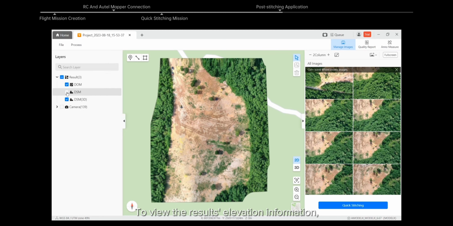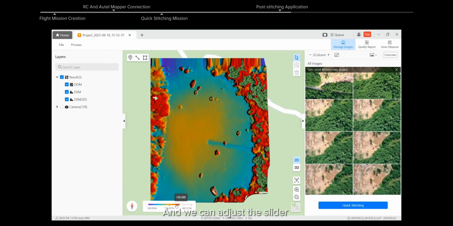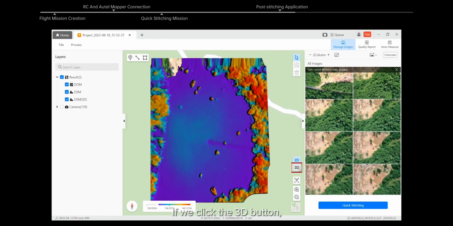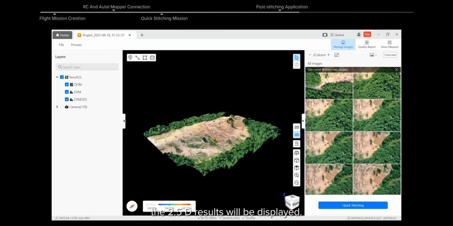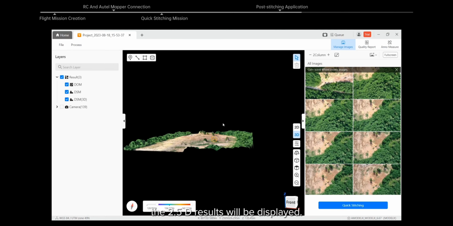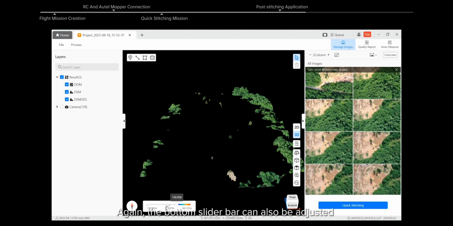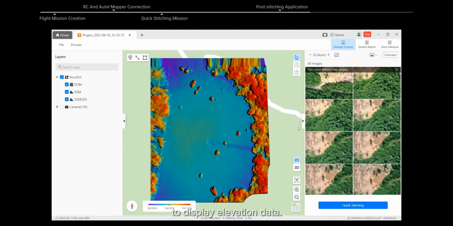Post-stitching application. To view the results' elevation information, we can expand the layer tree on the left here. And we can adjust the slider at the bottom to view data at different heights. If we click the 3D button, the 2.5D results will be displayed. Again, the bottom slider bar can also be adjusted to display elevation data.